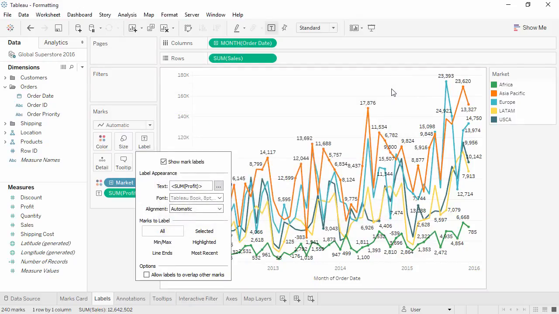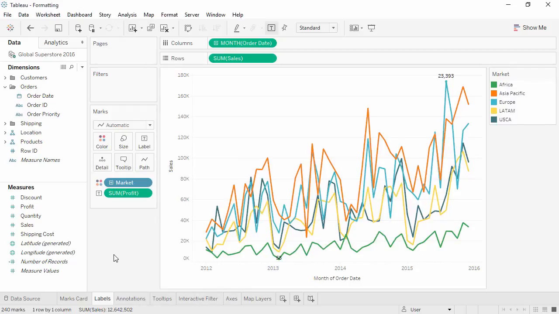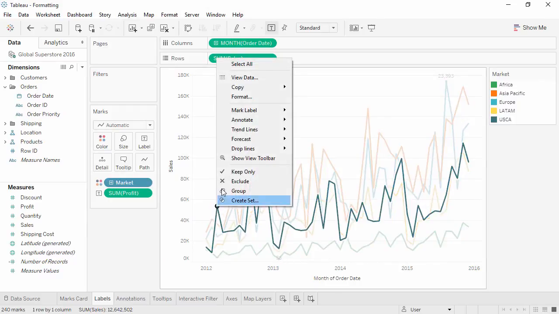Labels can be turned on for specific actions, such as highlighting, or for specific points, such as minimum and maximum. And they can also be applied across the entire table, per pane, line, etc. It's also possible to turn on or off a specific mark label in the view by right-clicking on the point, going to Mark Label, and choosing the desired behavior, such as Always Show.